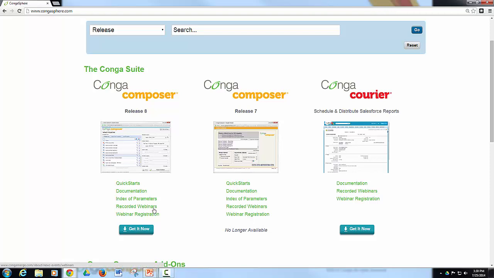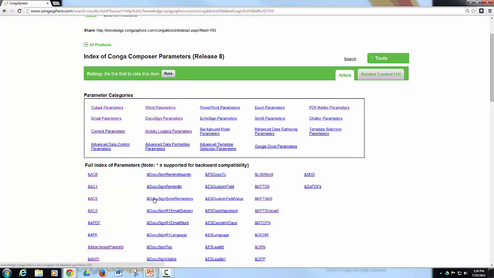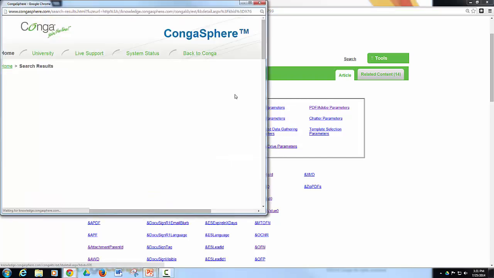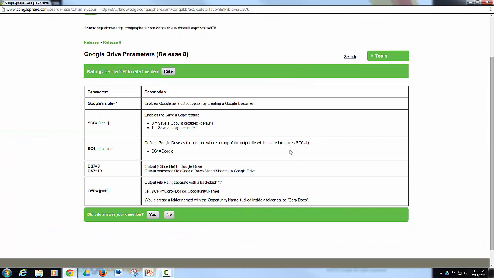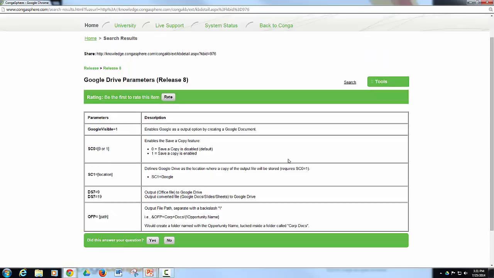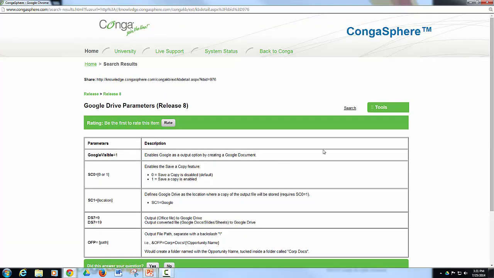So to access the index of parameters, you'd click here. And from in here, we've got our parameters sorted out by categories. If you're specifically looking for our Google Drive parameters, you could click here, and this will pull up an article for you listing out all of the options and functionalities using those Google Drive parameters. So this is pretty helpful if you're just getting started building those.